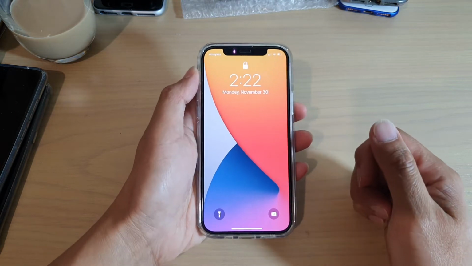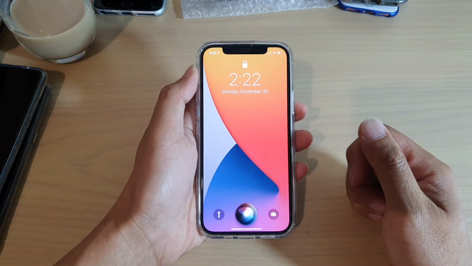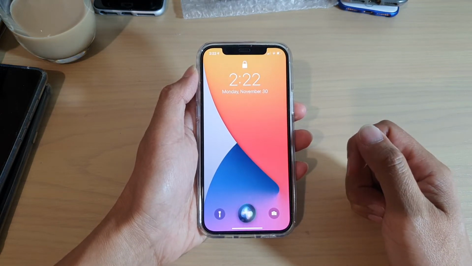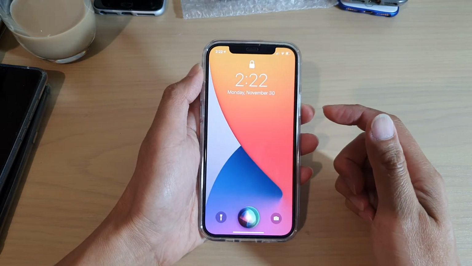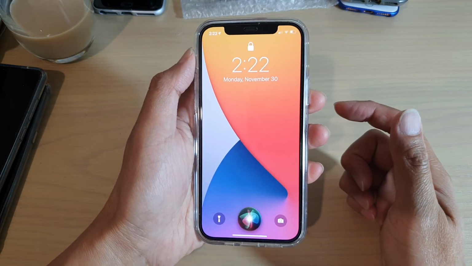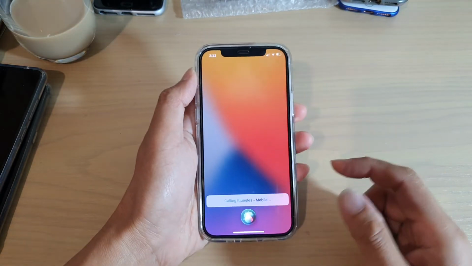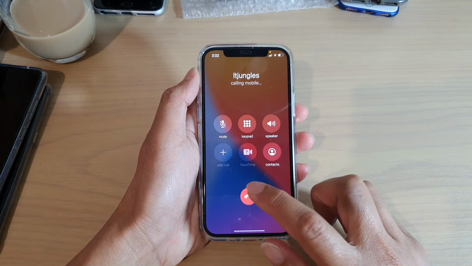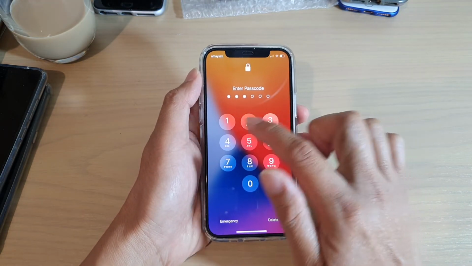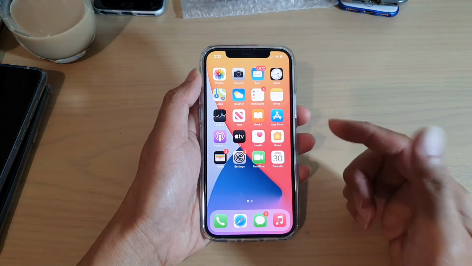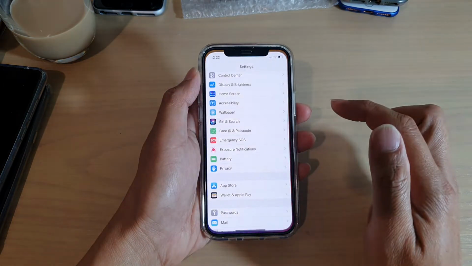So for example, you can say, "Hey Siri, call IT Jungles." One option I see is Greyhounds WA. "Hey Siri, call IT Jungles." Calling IT Jungles. Mobile. So you can see here, I can make a phone call using Siri, and I do not need to put in the screen passcode.